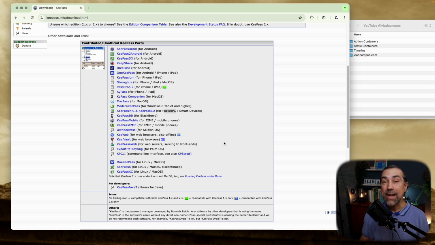Now, to make things easier, I choose this one here, One KeePass, because it has a Mac OS version and it has an Android version. So I can look at and manage the same user interface on both platforms. So that's what I did.